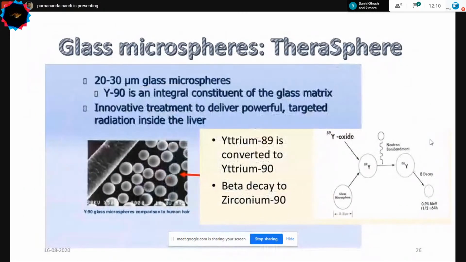The final thing is the glass microsphere, which is commercially called TheraSpheres, and this is again related to radiation. See, what happens is you can make the glass powder into microspheres. As you see in the SEM picture here, on the left, this is the SEM picture of the glass microsphere. For comparison, this is a human hair on the left, and compared to that, this is the glass microsphere, which is 20 to 30 micron diameter.